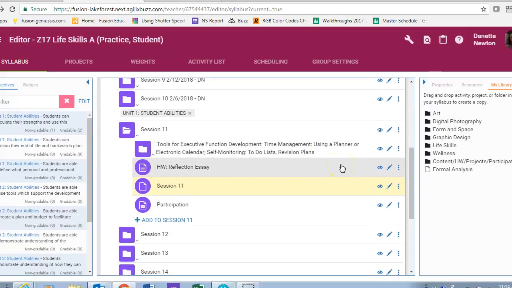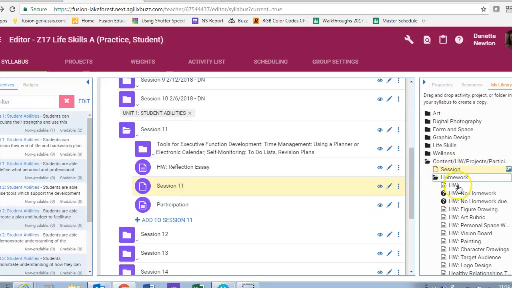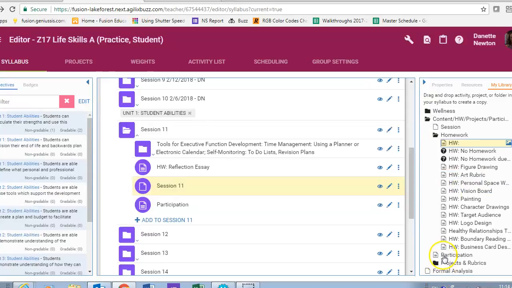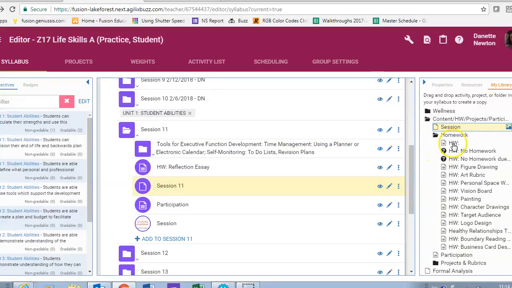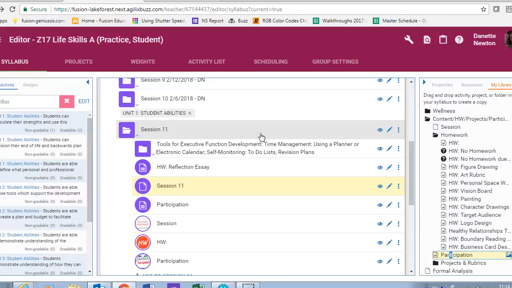Now, some of you may already have templates, so all you need to do is come over to your library and simply click and drag them over. And there's the homework one, and then the participation one. What I have done to separate the different colors, because these are all the same color, so I went ahead and added photos to mine so that the student can easily see which one's homework, which one was the lesson, and which one is the participation. So the homework one, the HW, that's the one that they need to check. So you can go ahead and drag those over.